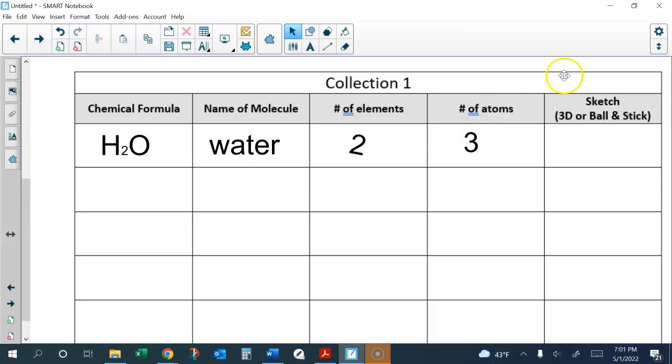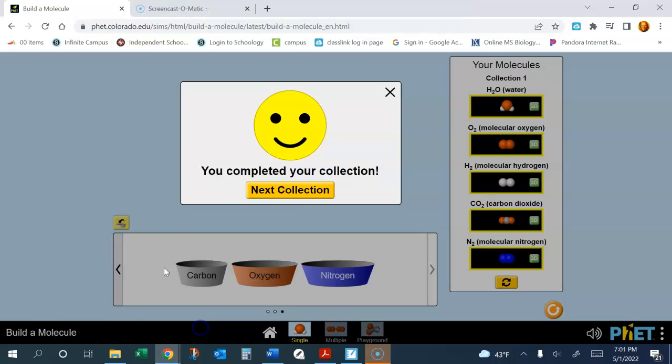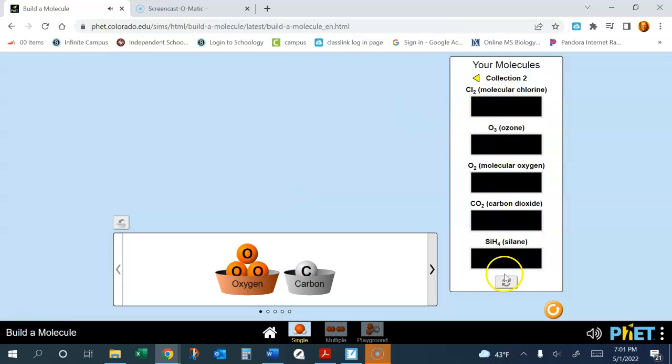Okay. And then I have to draw a little sketch of what that picture looked like. I'm not going to do that on the Smartboard. I'll let you guys handle that right there. So fill in the information for all of your stuff before you click that smiley face and go to your next one. Now, if I click next collection here, it's just going to make this stuff disappear and give me my second group.